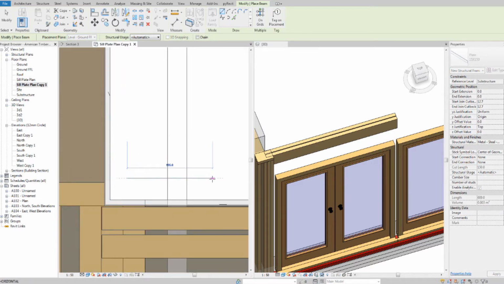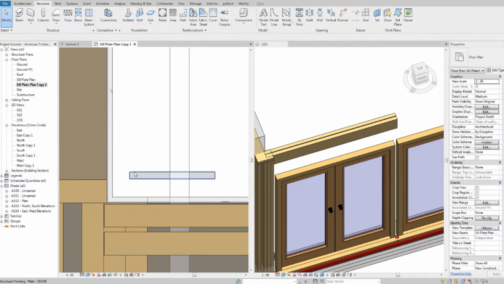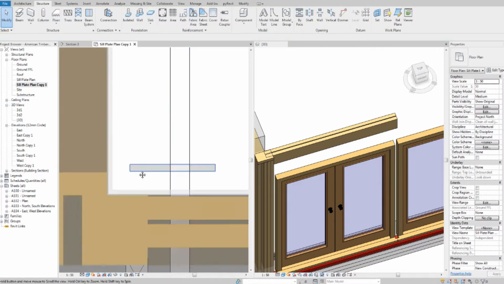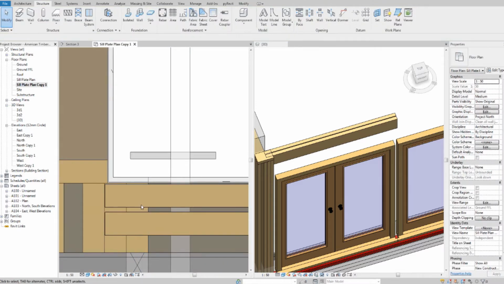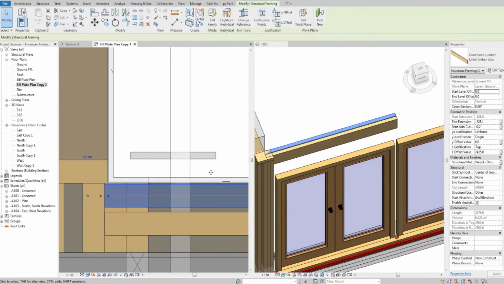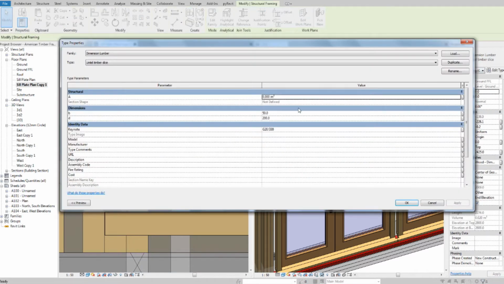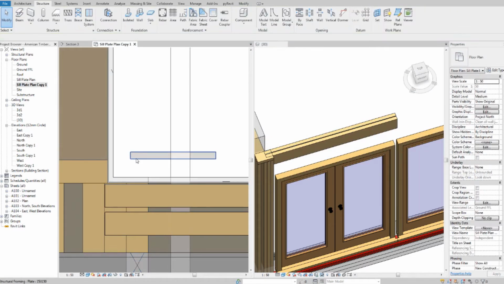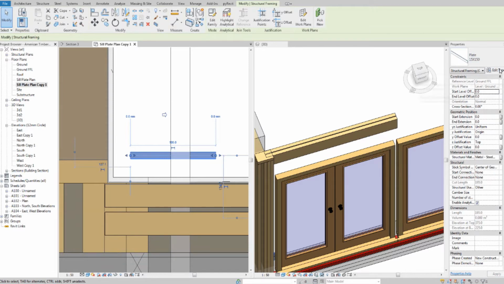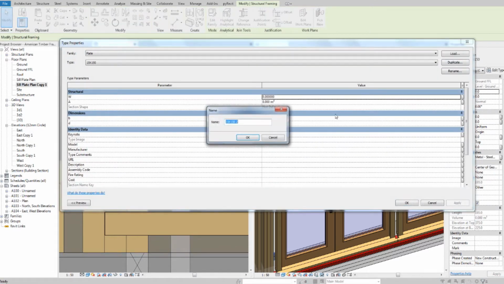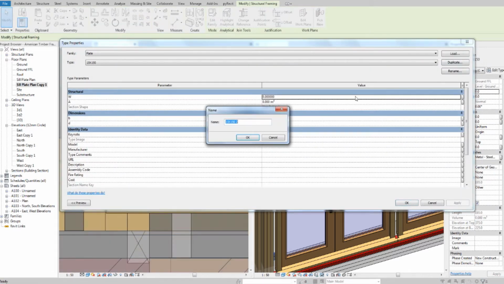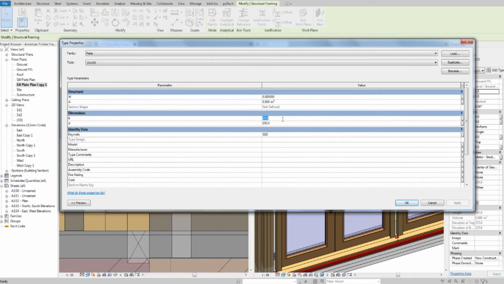Alright, I'm just drawing this here, and I will change its dimensions to match this. So that's 50 and 200. Edit type, duplicate, and it's going to be 10 by 200. Change that to 10, 200.